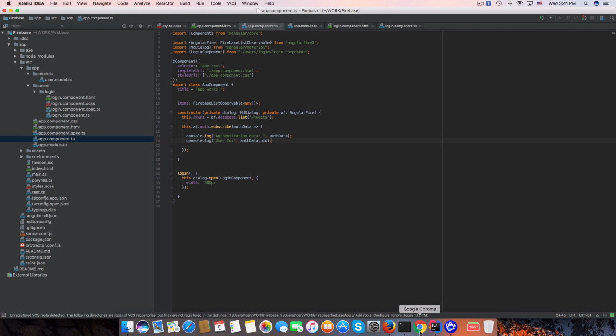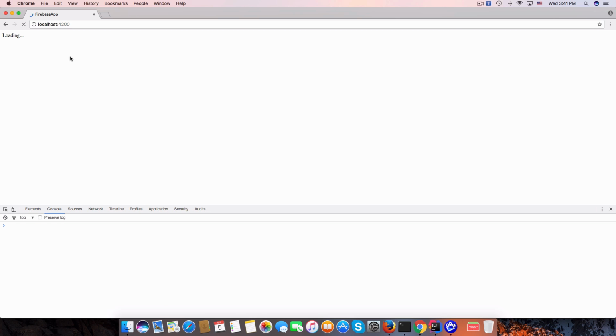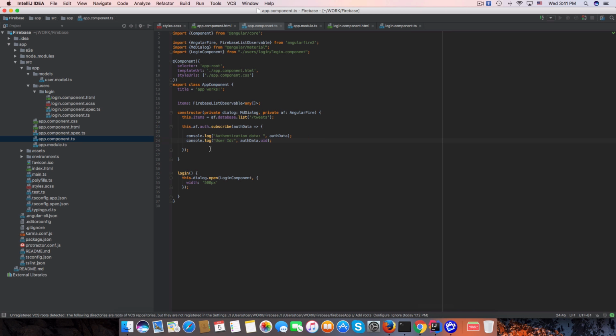Okay, so once again. Right now, after the login, Firebase stores our login data in the browser, and you can refresh the app. And now the user ID should appear here. That means you are now logged in. Okay.